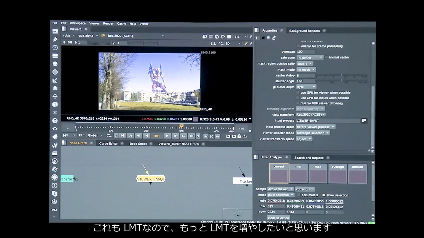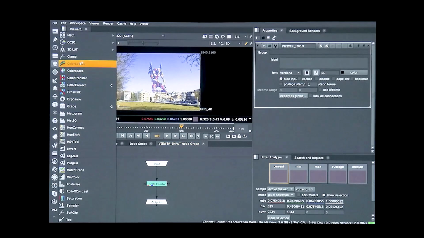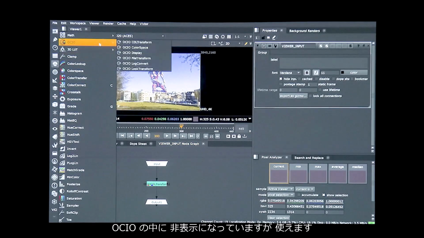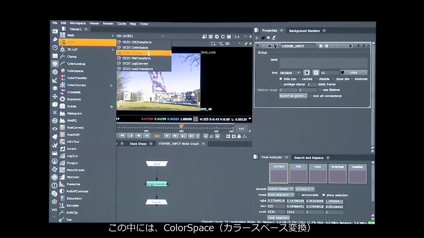So you want more LMTs? Be my guest, I'm putting in more nodes. Where are the nodes for that? In here, OpenColorIO. There are more, they are hidden, but right now you can use these ones. There are ways of getting at them. If you get me a beer in the bar, I can tell you more. But yeah, those are the ones that you need to know.